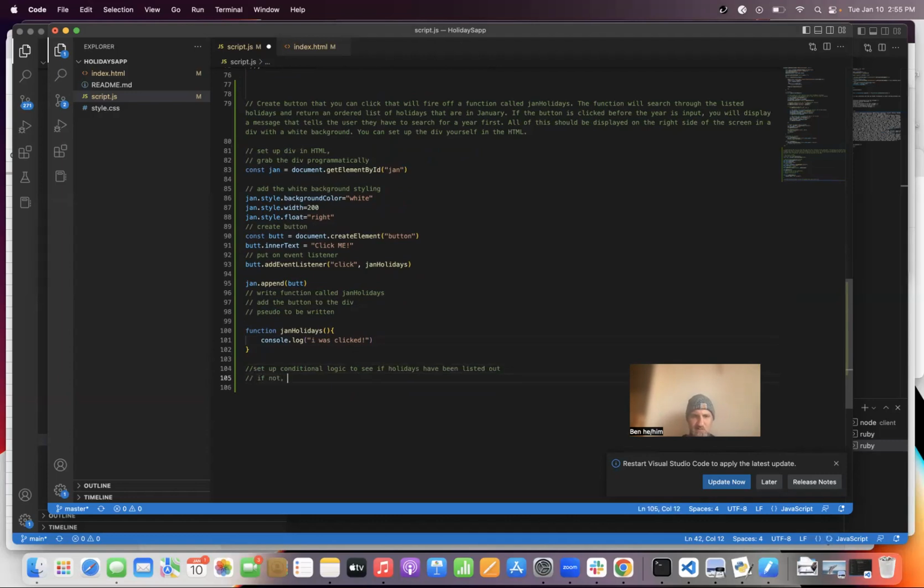If not, render a message on the screen. Let's see, that would be something like add a p tag. So that's create element, append, inner text that says what to do.